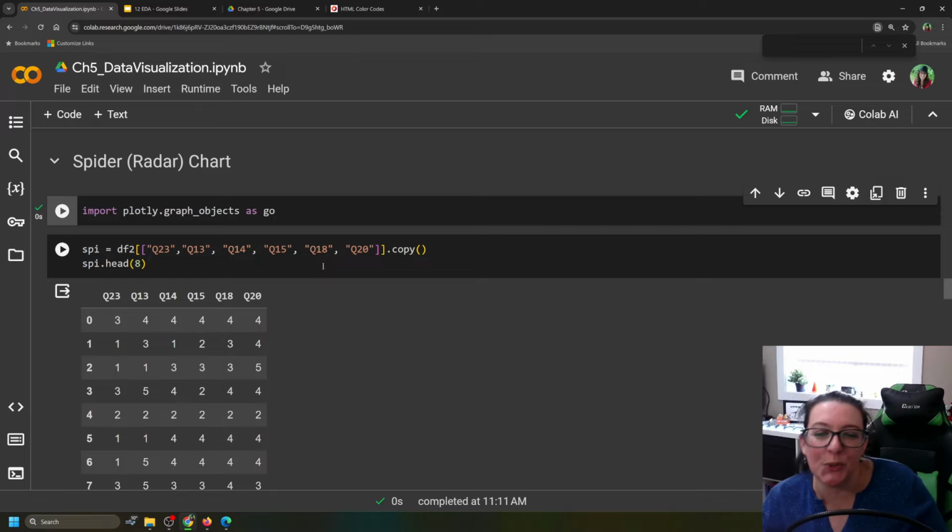Now remember, this spider or radar chart requires that your variables all be either all ordinal or all ratio interval, except for the one that is the categories. So here what we're going to do is create a table. We'll call it spi for our spider. We're going to pull from our coded data table, df2, and we're just going to create a subset. So we're going to create a subset that is question 13, 14, 15, 18, and 20.